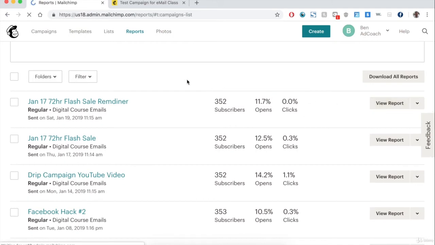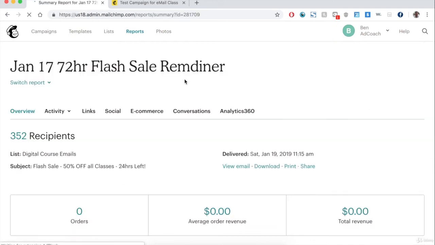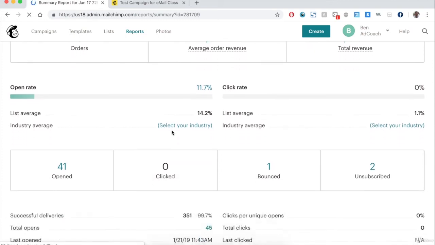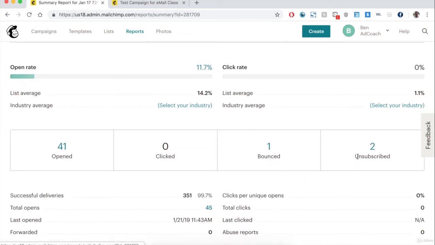Then for each one, you can click on View Report. And now this is where it gets important. You do want to start to go in and get an idea of what was happening with your email. How many people opened it? Were there clicks? Maybe you meant to have a click. Maybe there wasn't anything to click on. Was there any bounce or unsubscribe?